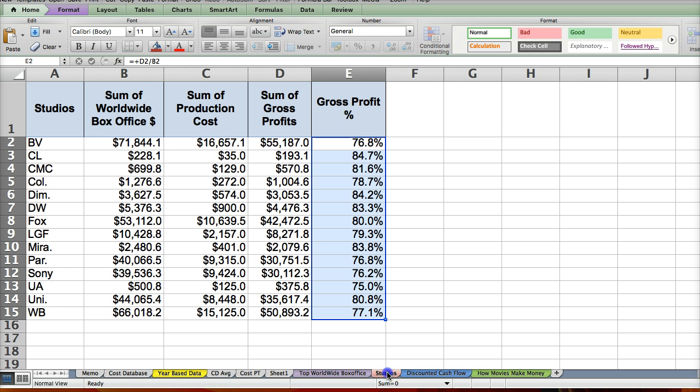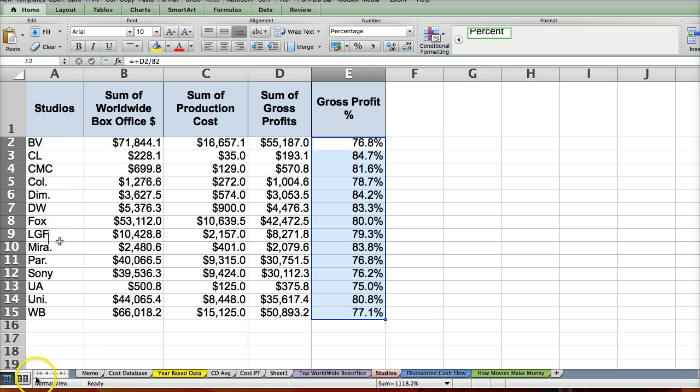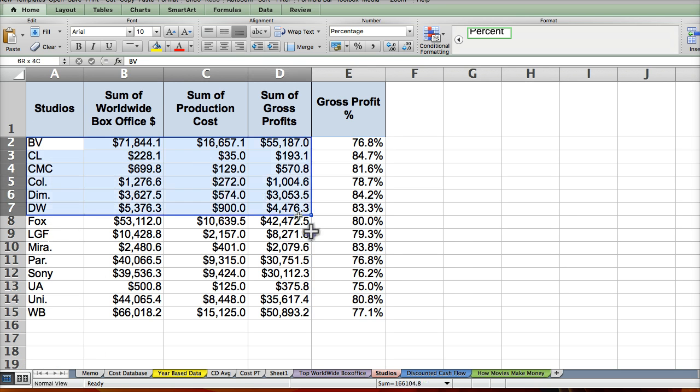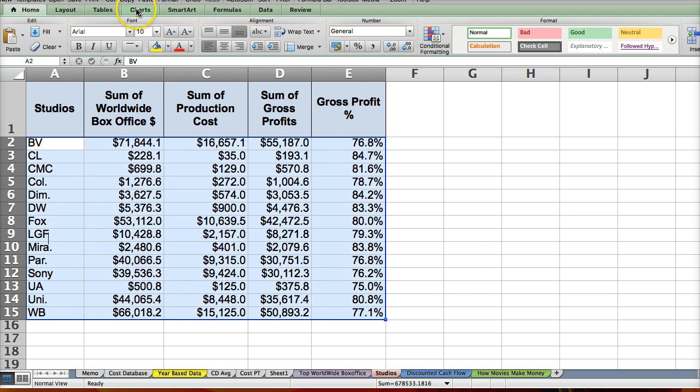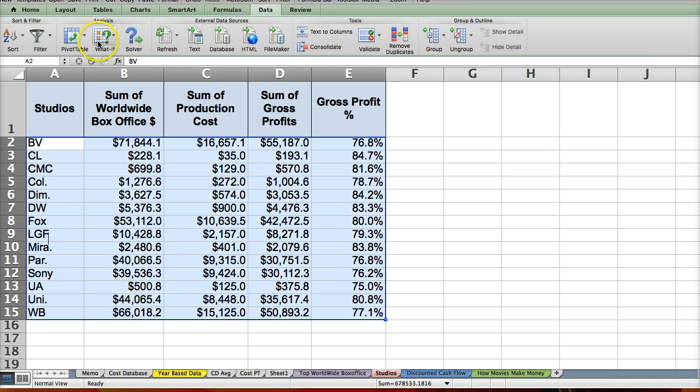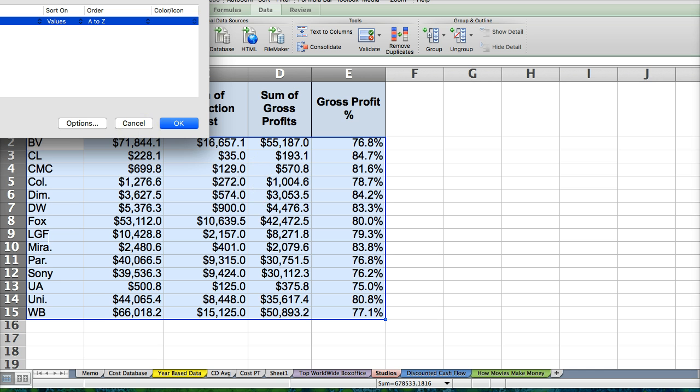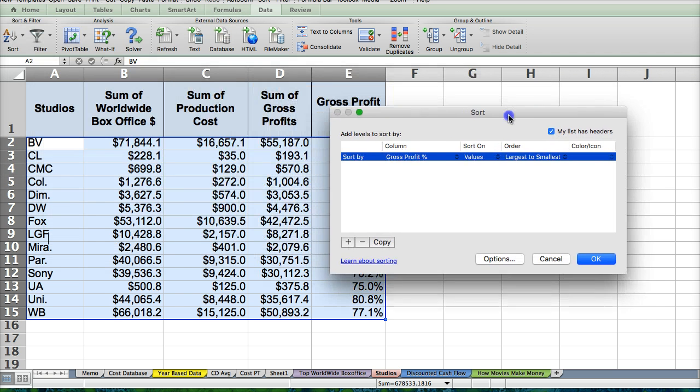Okay. So then in the studio tab, I have the studios, and I can sort any way I want. So if I want to do a custom sort, I could do it on gross profit percent, largest to smallest. Oops, you can't see that here.